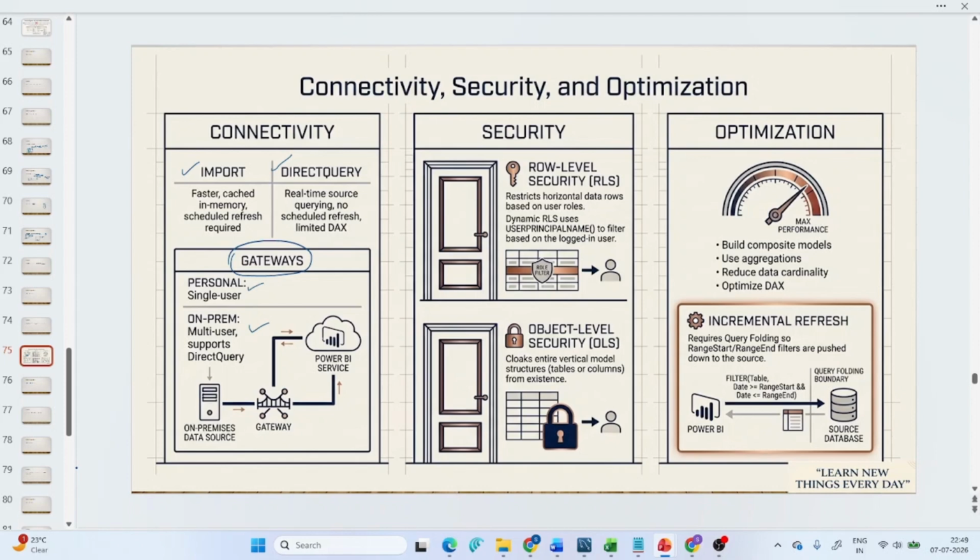There are two methods: static RLS and dynamic RLS. Dynamic RLS decides dynamically; the system decides what kind of data should be shown to the end user. We use a function called USERPRINCIPALNAME to filter based on the logged-in user. Similarly, you have object level security, where you can decide which table or which column is shown to which user.